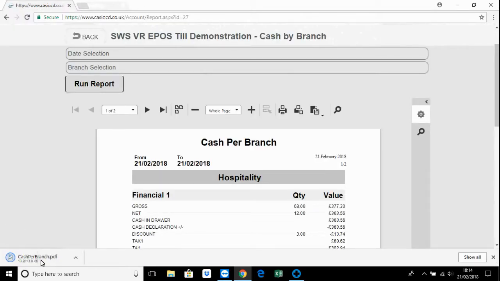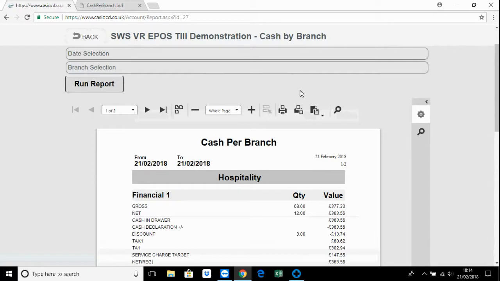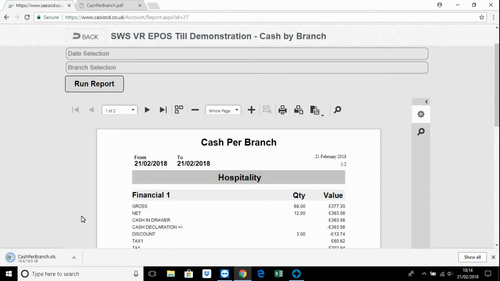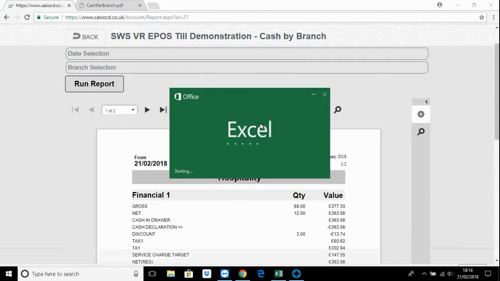You just need Adobe Acrobat, which is a free download. It's a PDF viewer, and you can save it, email it. Or you can basically download it to XLS, and XLS is Excel. As long as you've got a licensed copy of Excel on your PC, you'll be able to run it in Excel. So this is cash by branch, and again I'm just literally touching the button Excel, and now that's putting in Excel and running the report.